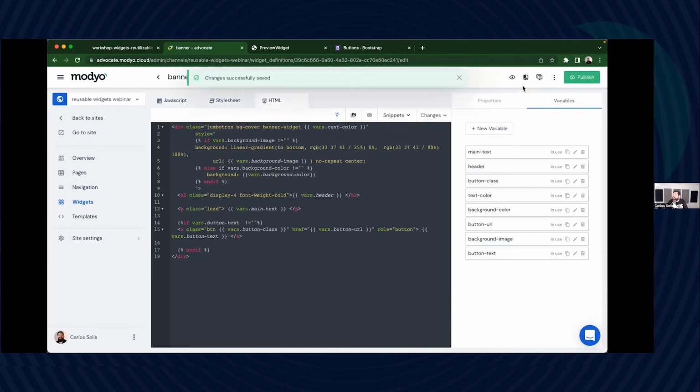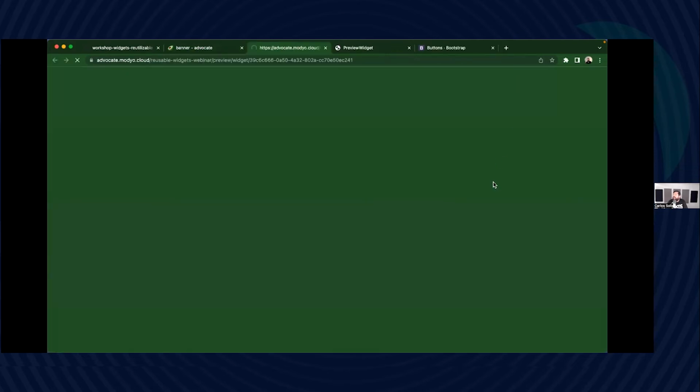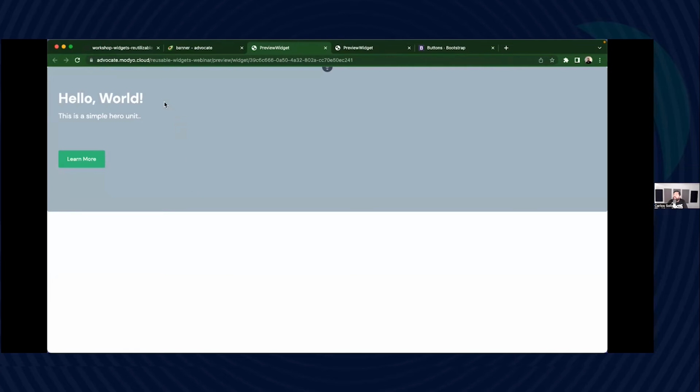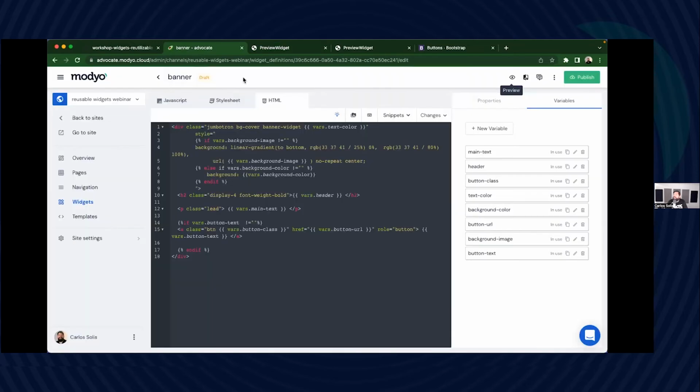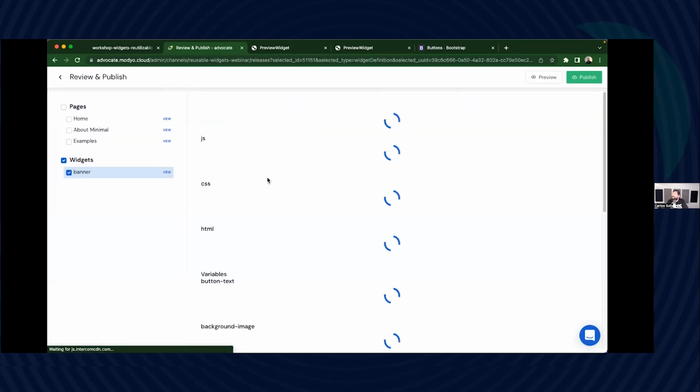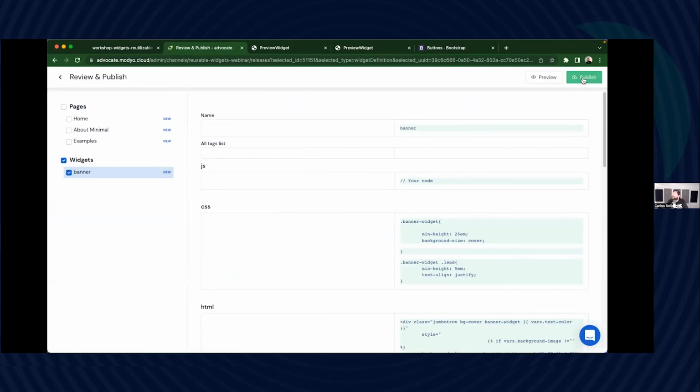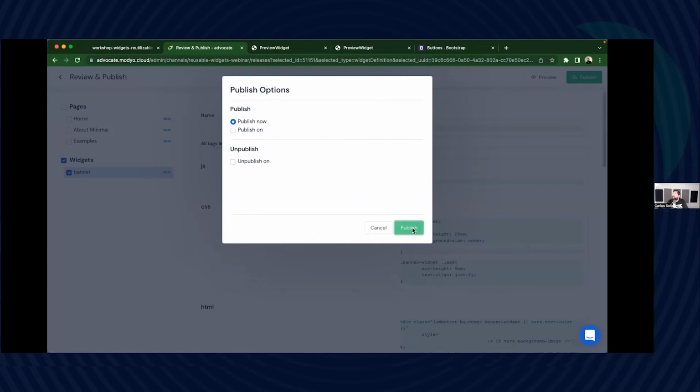And it's time to publish. We can check a preview of this banner element. Basically, it's a block with text. And if you notice, it's displaying the default values that we include on the variables. So it's working great, exactly as expected. Let's click on publish. Publish now.